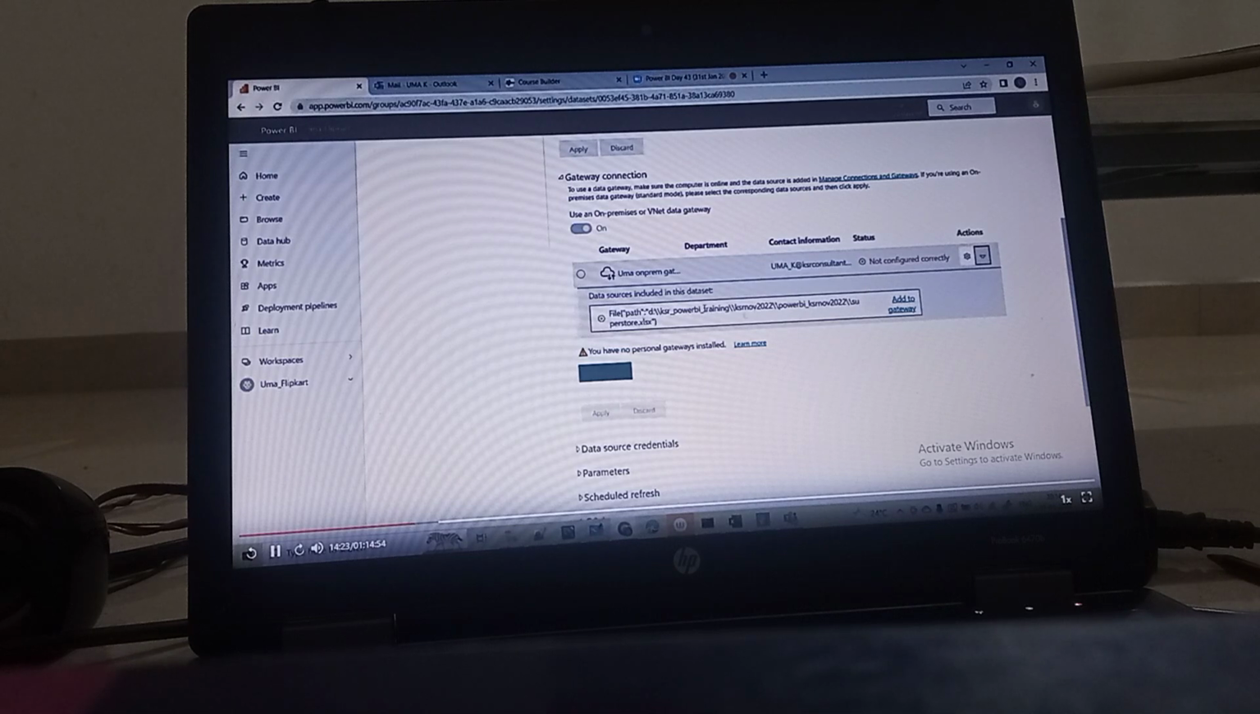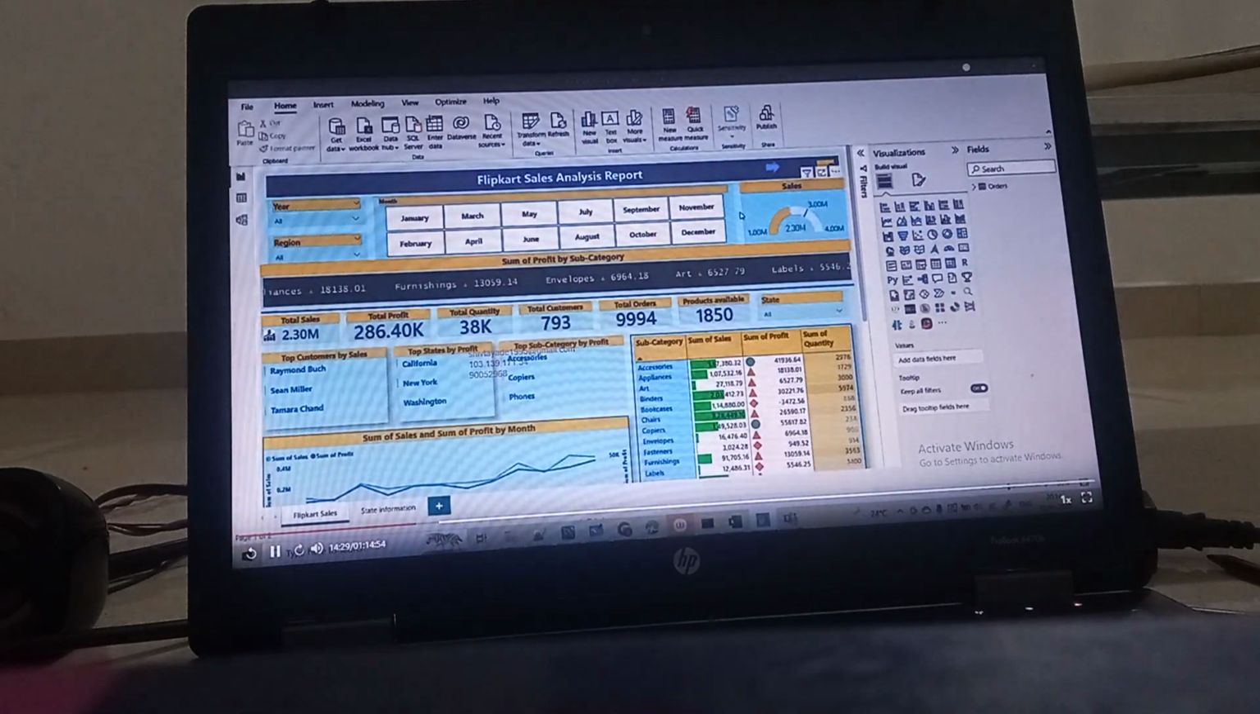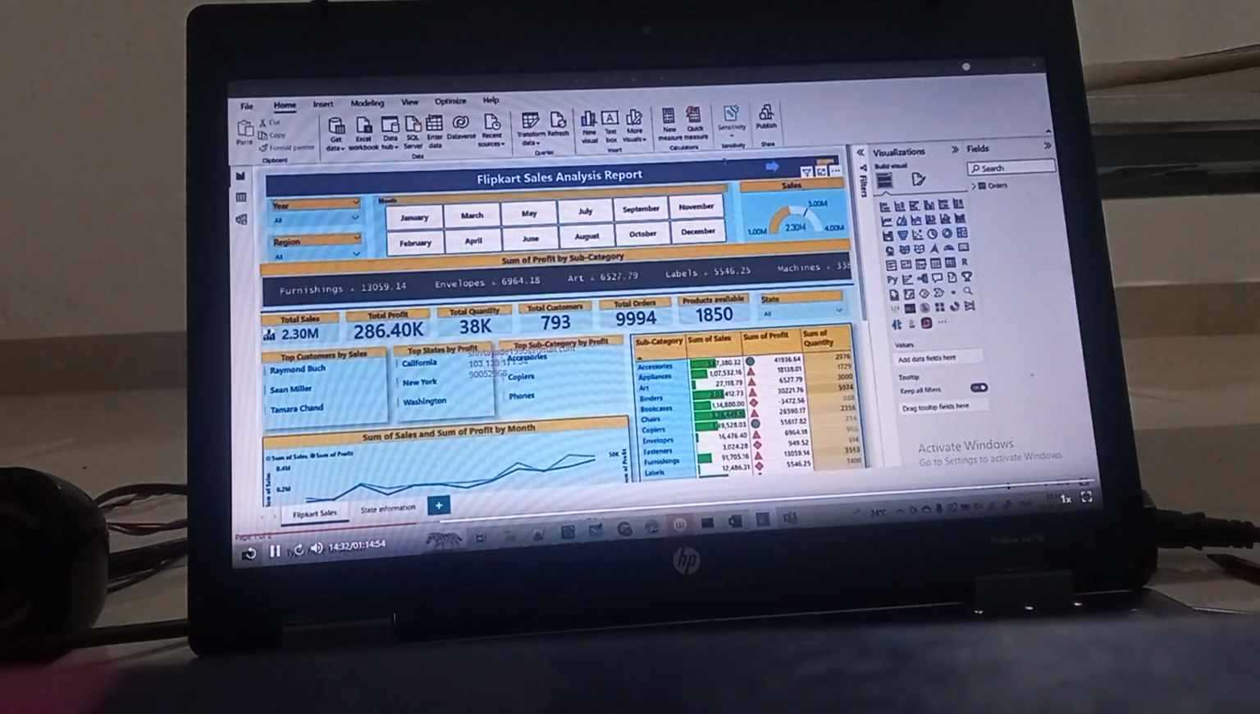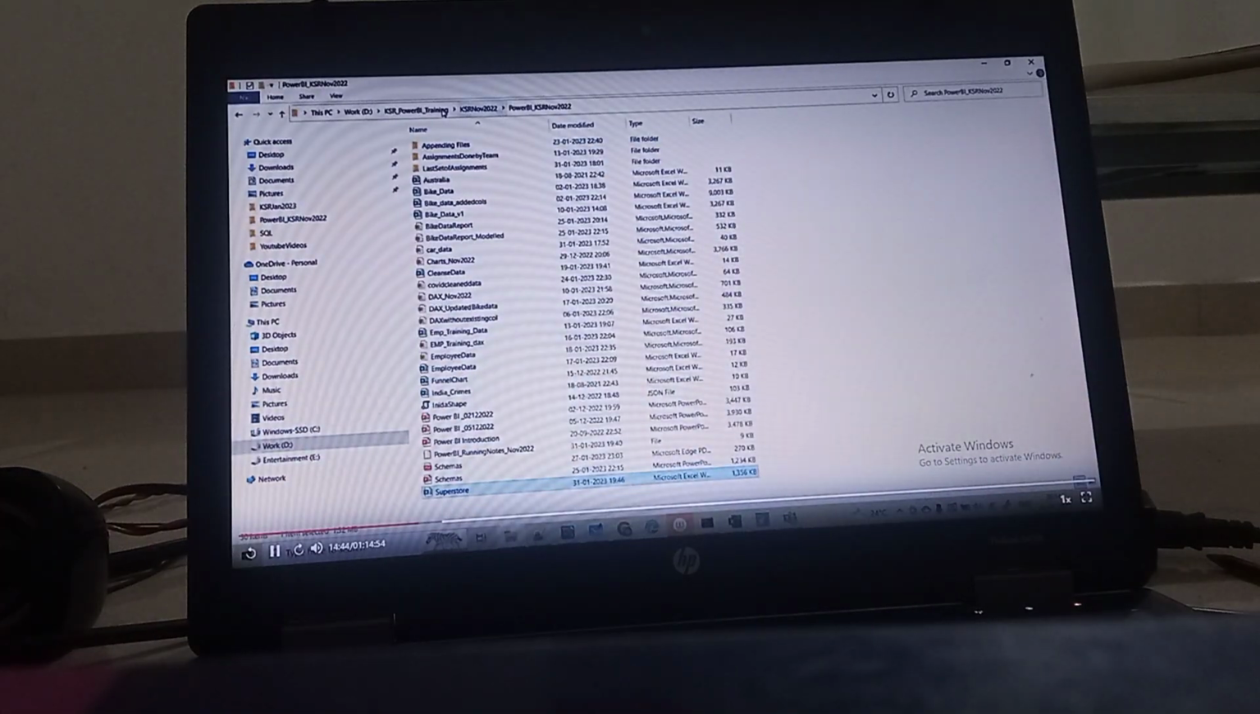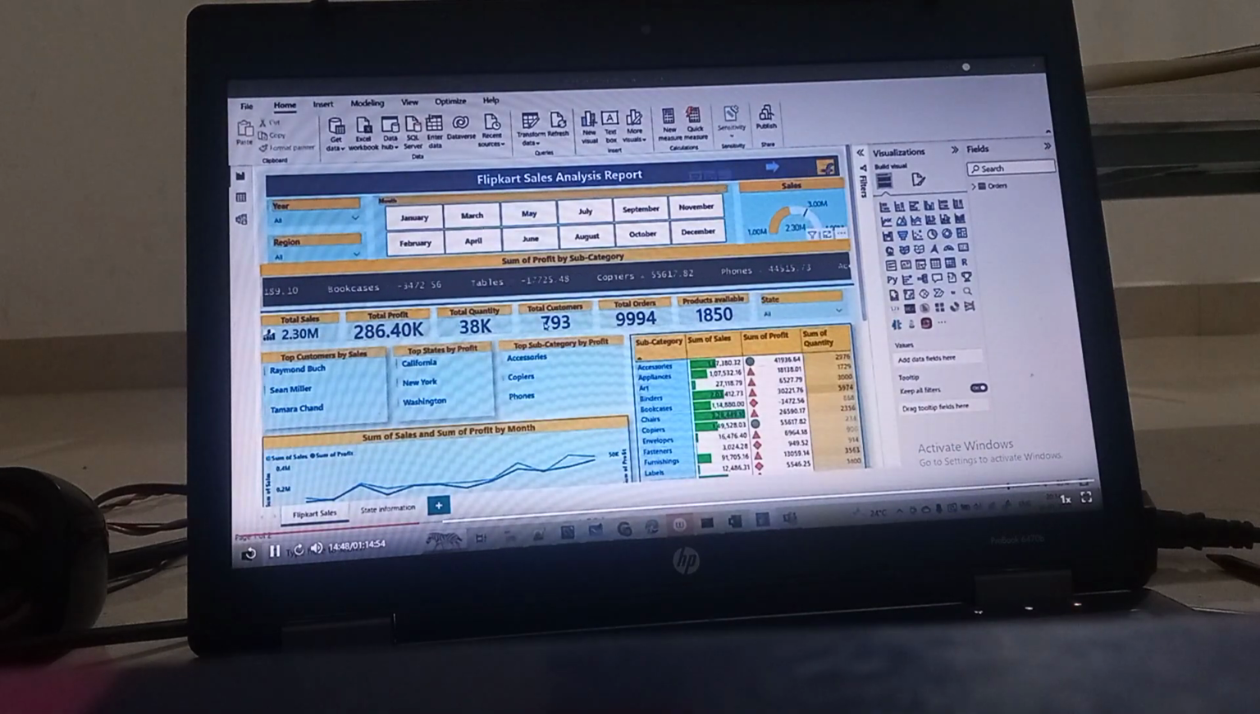What is this path here? This path is nothing but the data on which I have created the report. I created the report by connecting to the Excel file which was in this folder, Superstore data. The same thing, as soon as I publish this report into the Power BI service, I am able to see here.